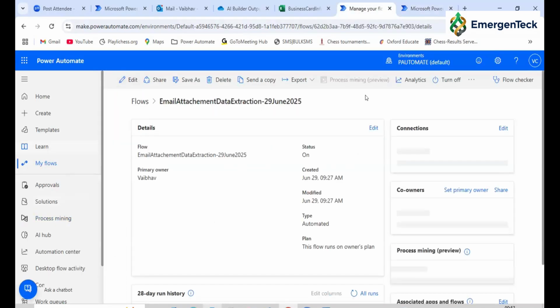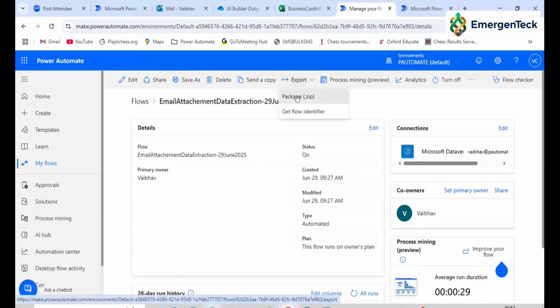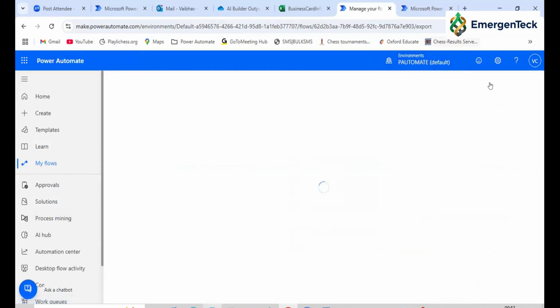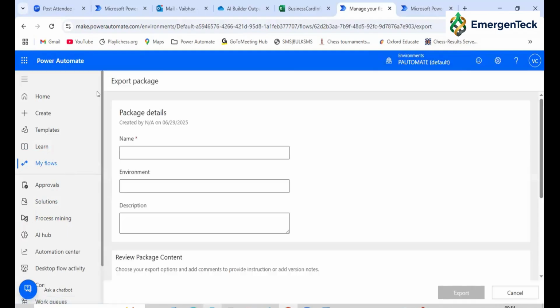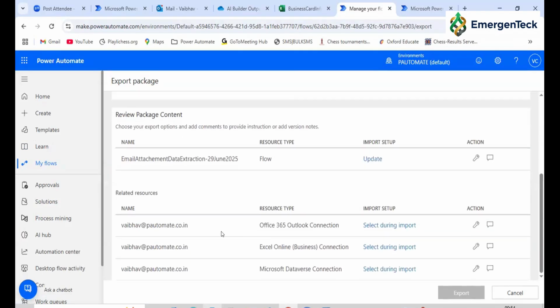Export is for when someone is not in the same environment, and I want to give this flow or the code to someone else. We can take it in terms of a package. Just click on the package, and it will create a package basically. I can download the package and give it to anyone, who is in the same environment, for example, or in another environment. Here we can give the package name and so on. It will have all the required things.